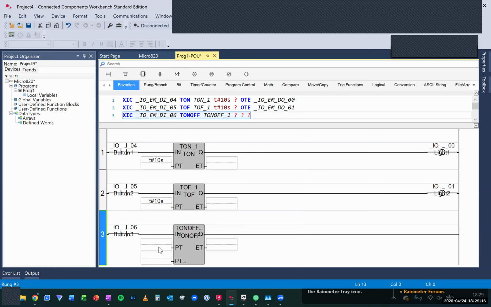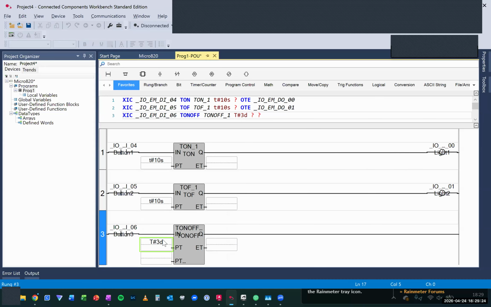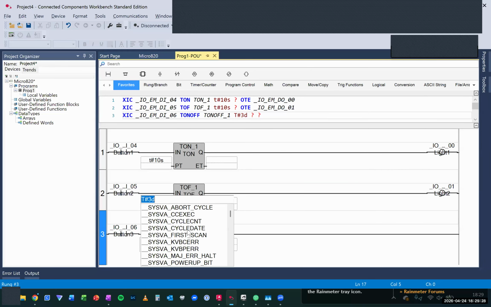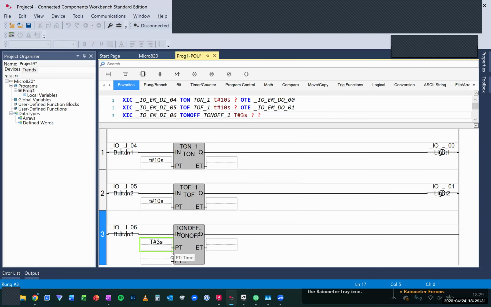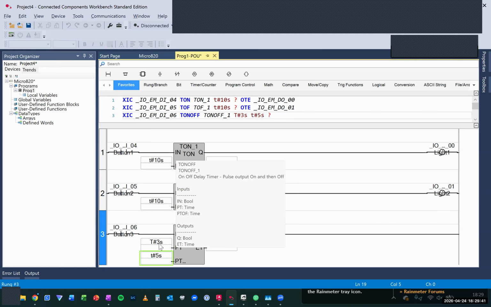So the on delay I said for how long? 3 seconds. So T, remember T hashtag 3S. Not 3 days. No. Okay. And then we want it off 5 seconds after I let go.